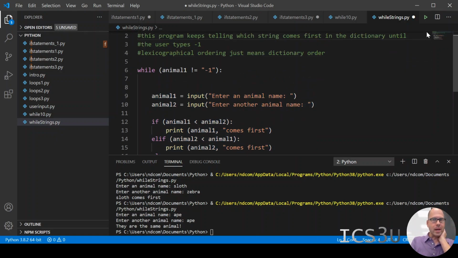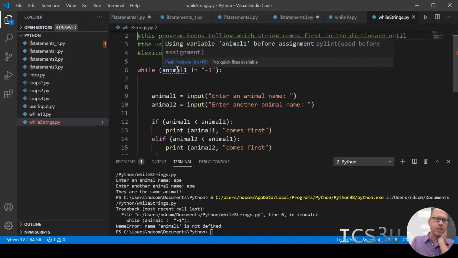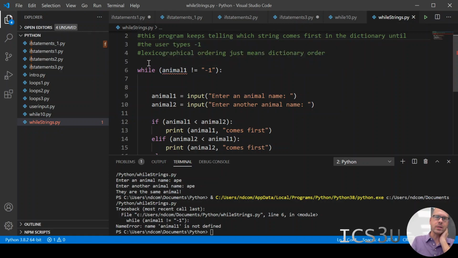And if you run it, you'll get an error. Let's see what that error is. It says animal1 is not defined. We're trying to compare animal1 to see if it's not equal to -1, and it doesn't exist.